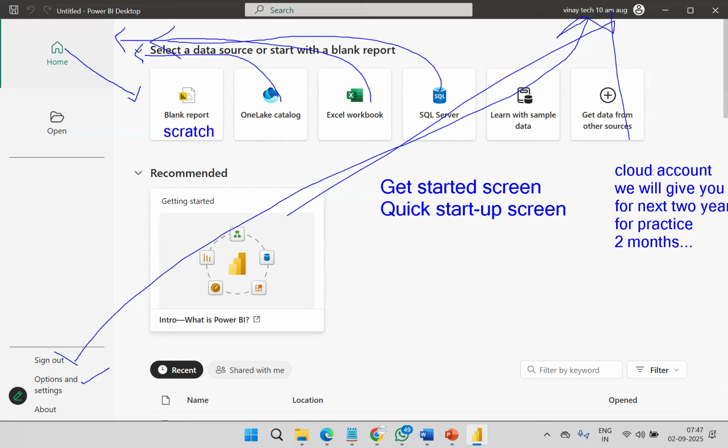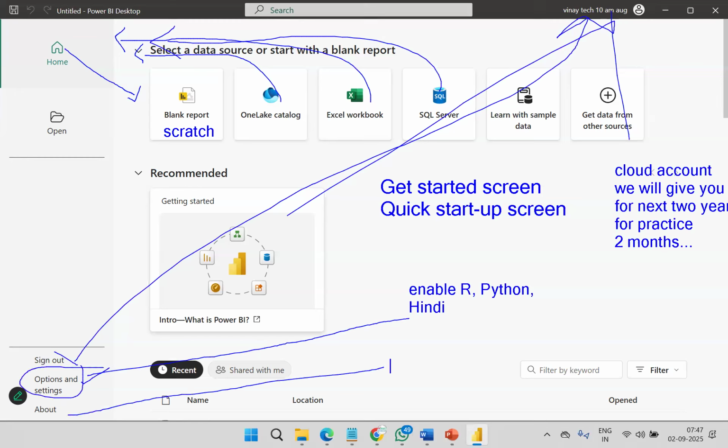And options and settings. In this area, at options and settings level, you can enable R language, Python language, if you wish to use them, or if you want to see this interface in Hindi, in your local language, or Japanese language, those kinds of settings are in this area. And this About screen will speak about the user connected, the session ID, installed desktop version, and date. So different types of information this screen talks about.